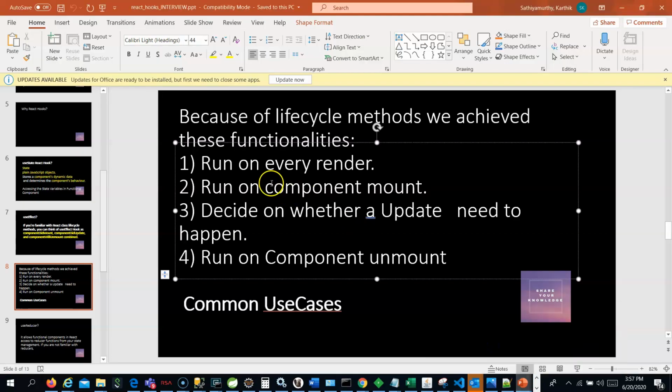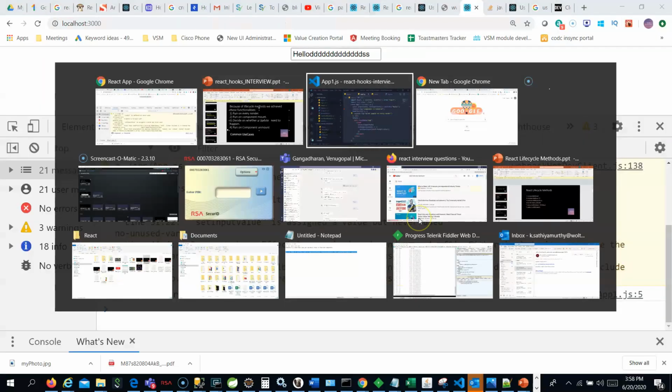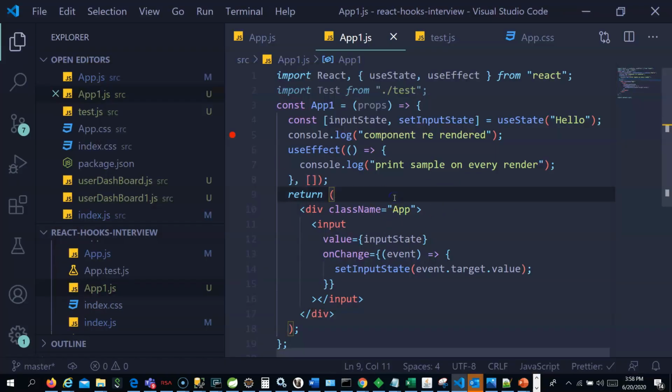The next functionality, which was achieved by lifecycle methods, was to decide whether an update needs to happen. This we decide using shouldComponentUpdate. There we can say if this value changes, don't update. We can return a false boolean, return false. In that case, the component update will not happen. That also we can do using useEffect.